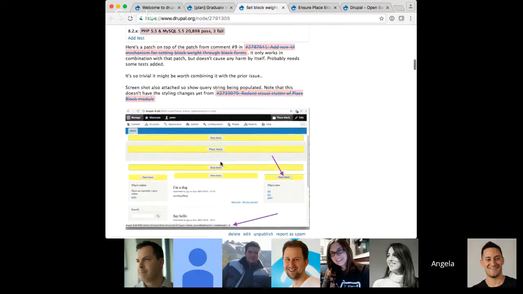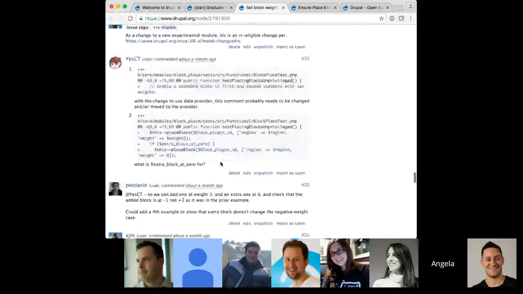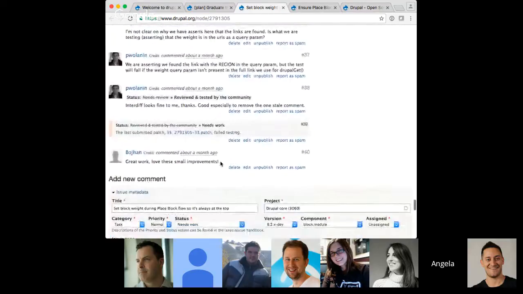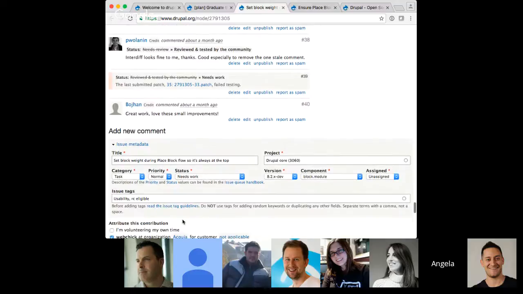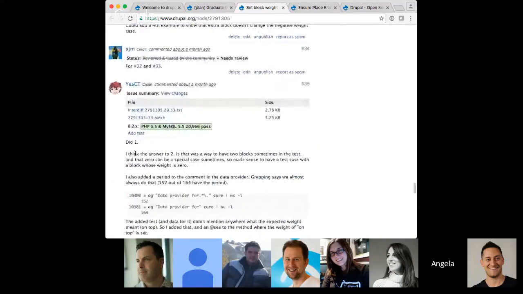Yeah, I thought this was a bug that got fixed. That's weird. Yeah, I guess it's still open. It got marked RTBC, and then it failed tests. And then Boyan said, this looks great. So this might need just a very simple reroll or something like that.